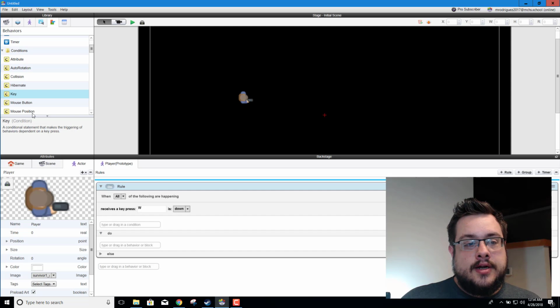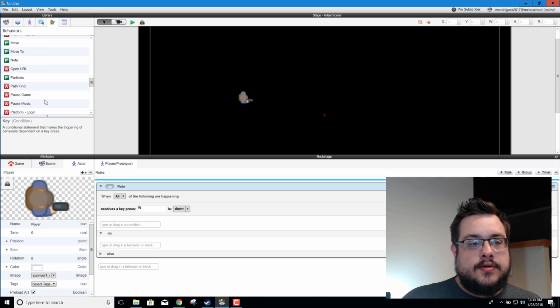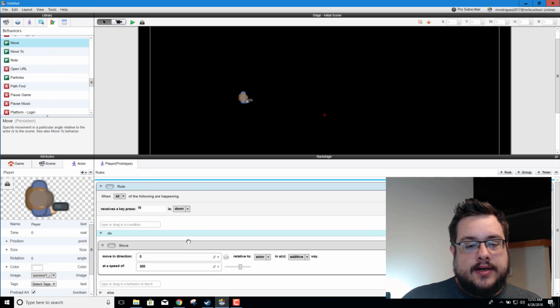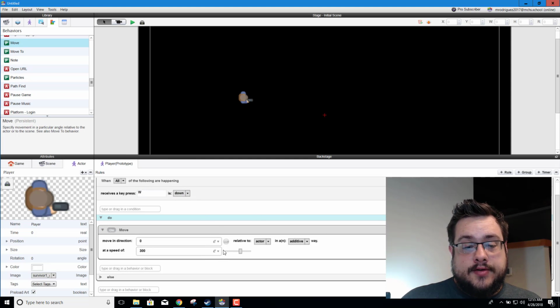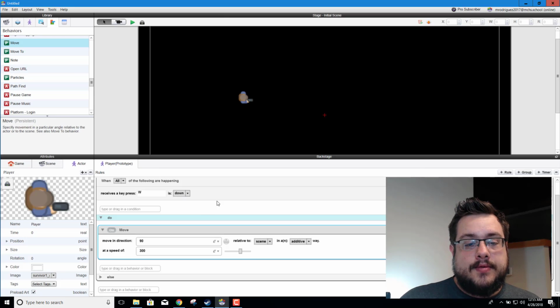For the do section, we're going to drag in a move behavior. So let's scroll all the way down and go to move. Drag that in. W is up, so the direction we want him to move is upward, so that's 90 degrees. We can leave the speed at 300 because if we need to make it faster or slower, we'll do that iteratively. And we want to make this relative to the scene, so that even if our character rotates, we'll always go upwards towards the top of the screen when we press W. Let's try this out and press W, and you'll see that our character is moving. Can't move back down yet, but we can move.